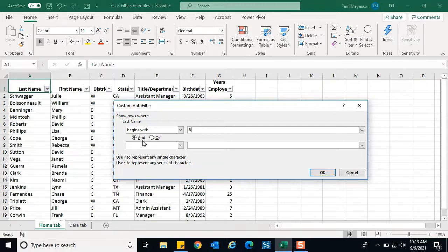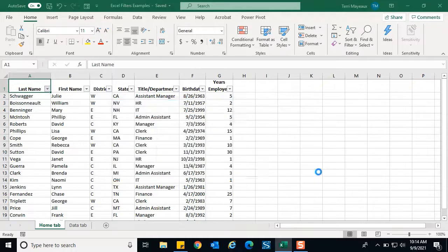But what we can say is we want to have someone who has their last name beginning with B, or their last name begins with S. Now it will look for the B's in the list and the S's in the list, and it will give us a list of both. So again, and limits because each one has to be true, or expands because it can be this, or a combination. So let's do OK.